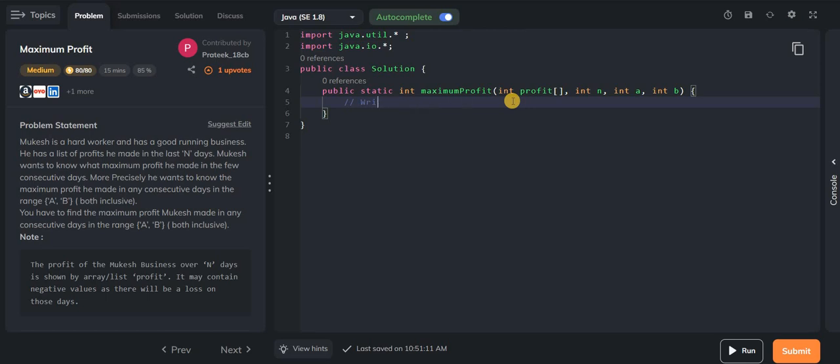So let's make an array and we'll call it prefixes, and this will store the cumulative sum of the array just before that index. So we are going to have new int, and because we want just before that index, the length of this array will be n plus 1. That will be one more than the total number of days, that's n.